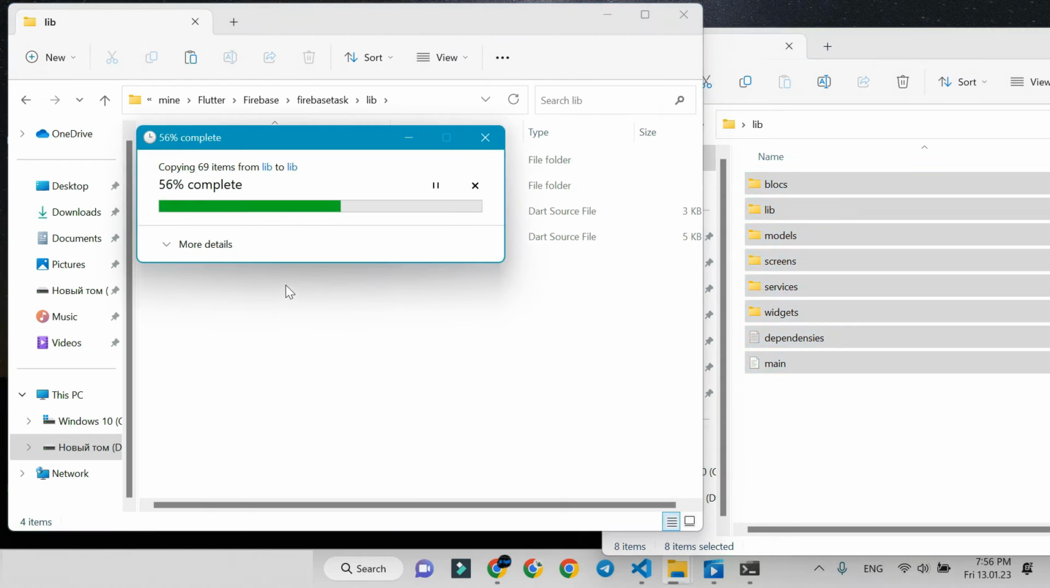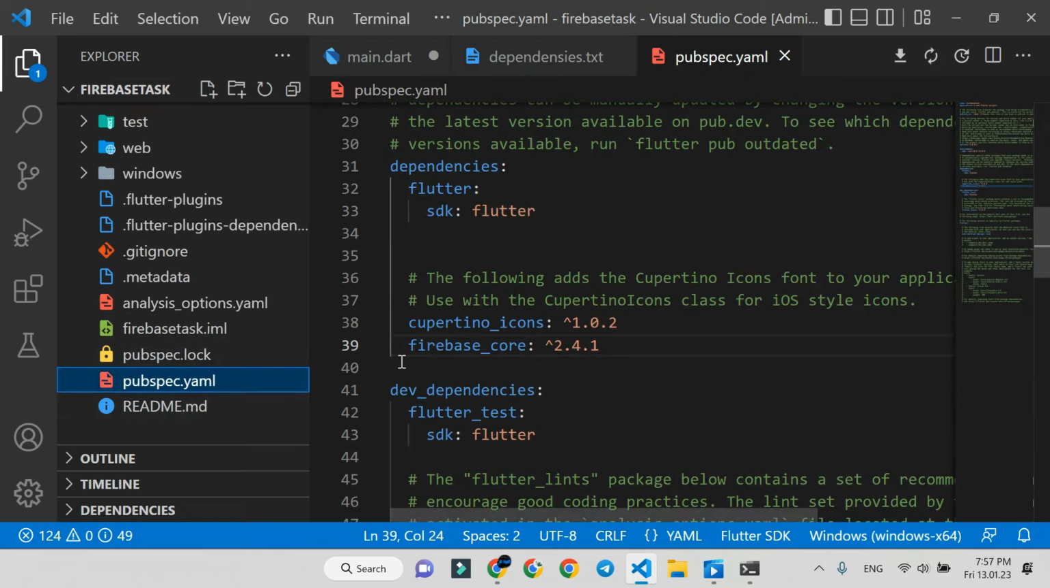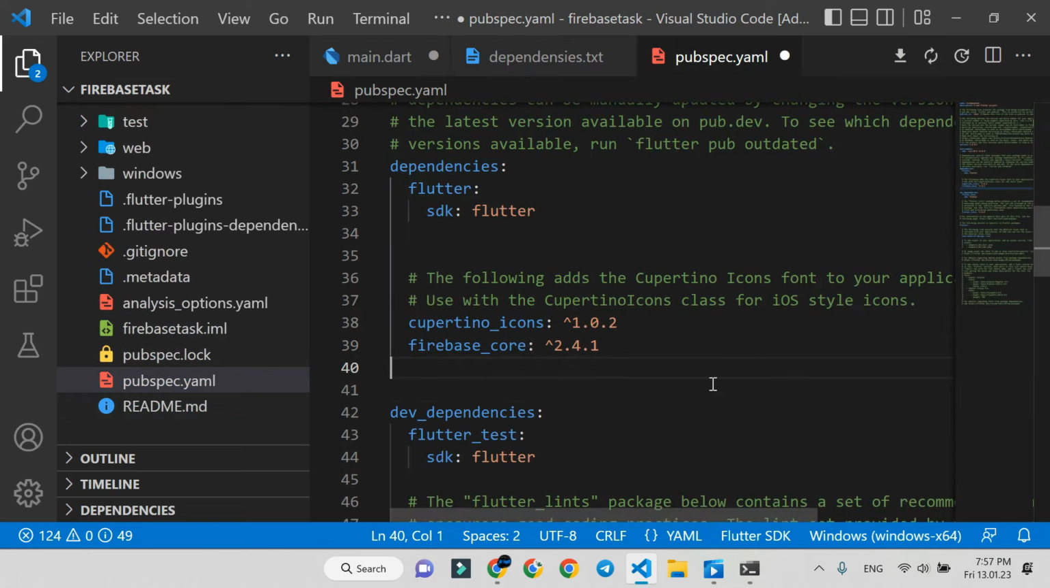And here in the text file, copy all dependencies that we used before. Here, in the project we are using Hydrated Bloc version 9, and it's already migrated. Paste them and run the Flutter pub get command. And you can delete the text file.